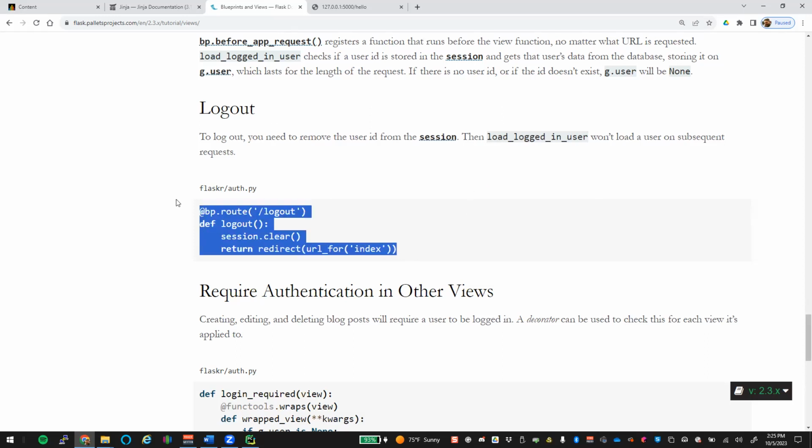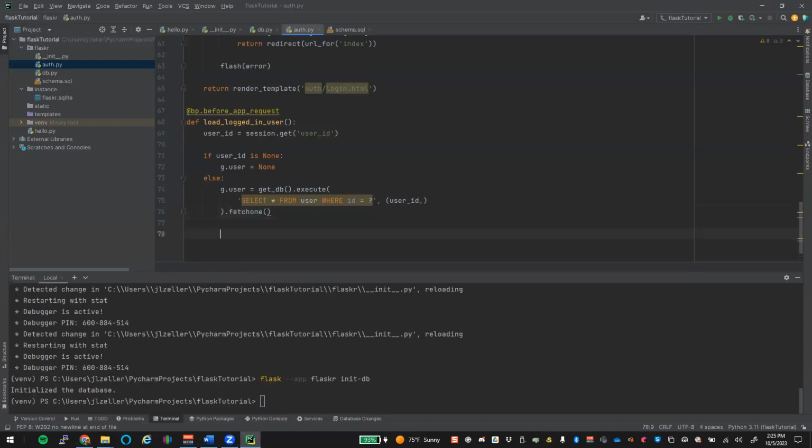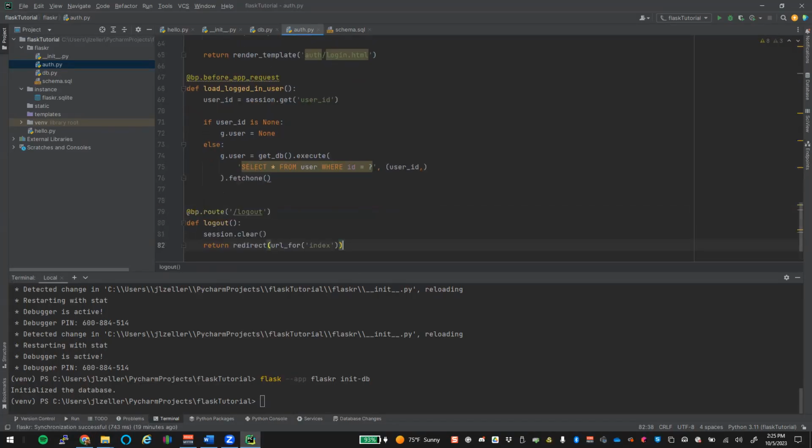So let's add this to our auth. And this is on /logout. So if they go to /logout, it kills their logout session and they're done.